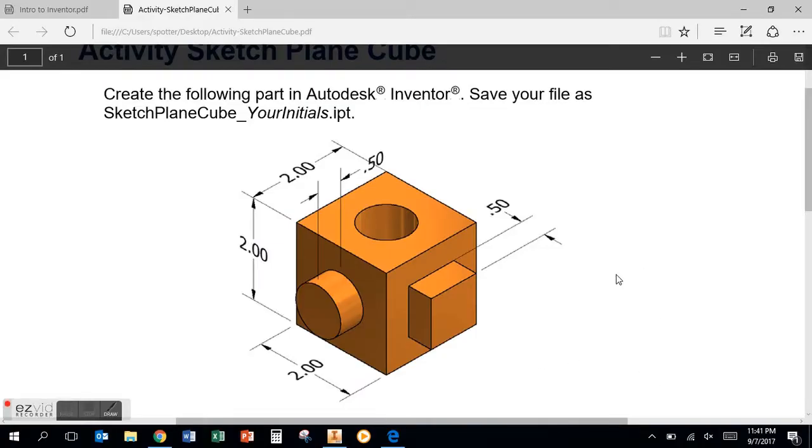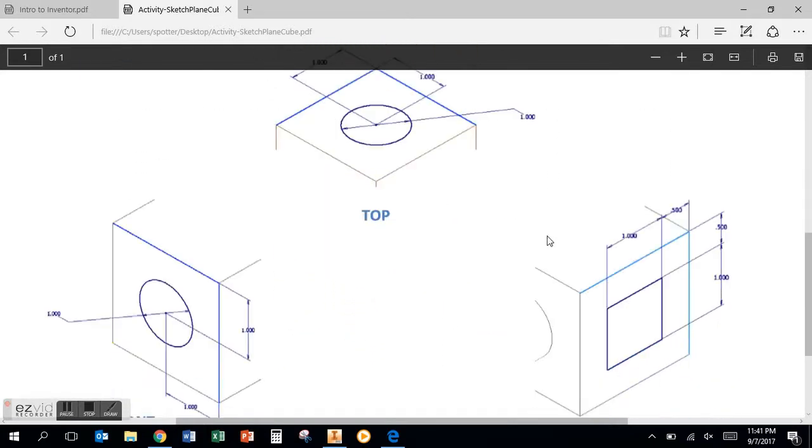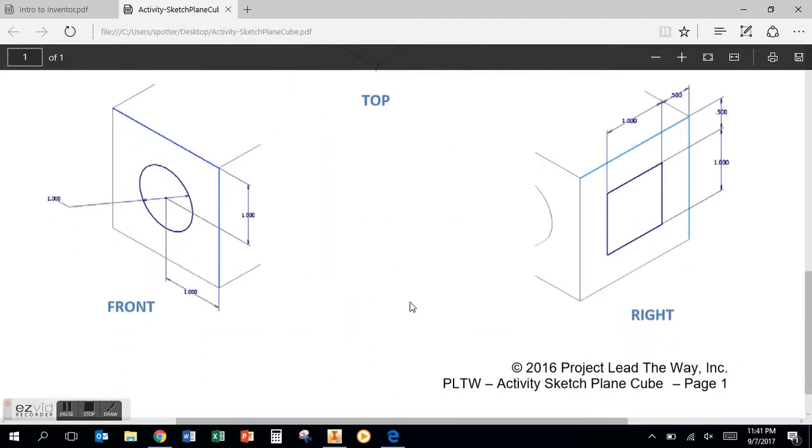Okay, we're going to make our next assignment, or our next Inventor thing. We're going to make this block. So we've got a 2-inch by 2-inch block, and it's 2 inches tall. And this block has some things protruding out of it, and then there's a hole in the middle. So if you scroll down a little bit, they give you a little more detail.